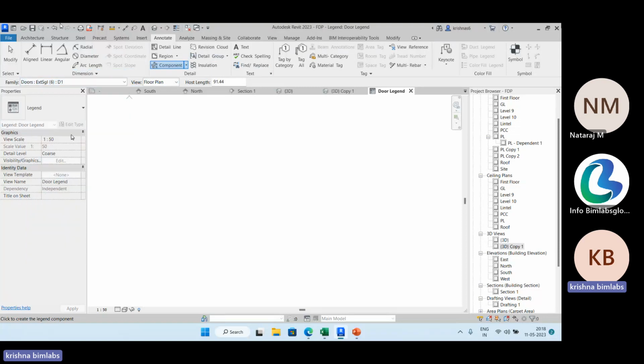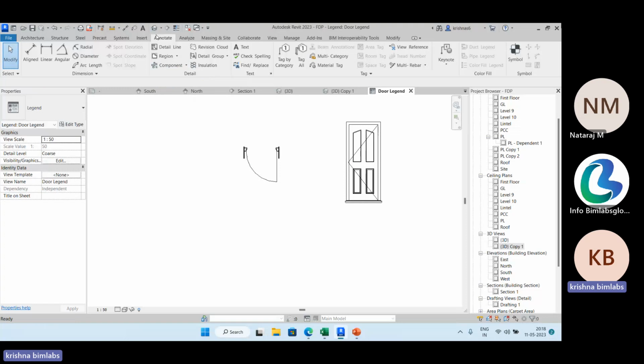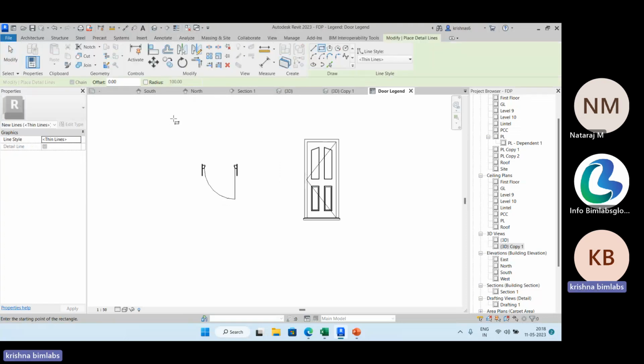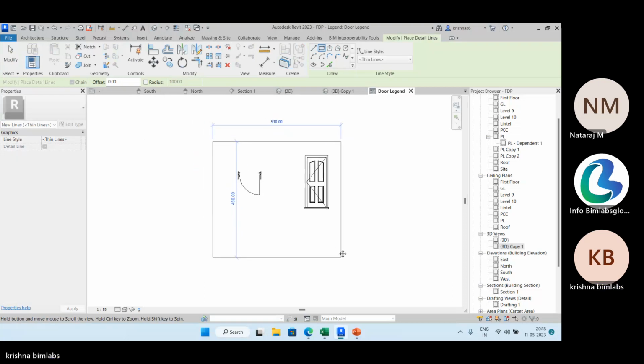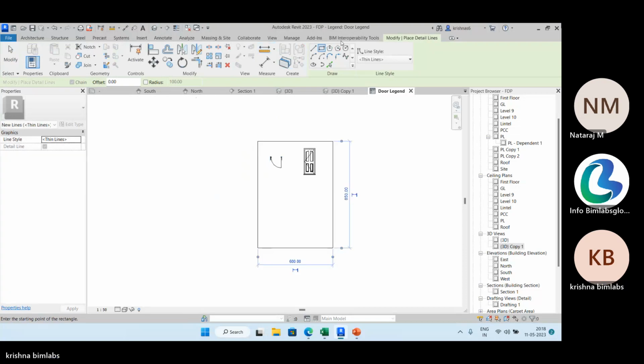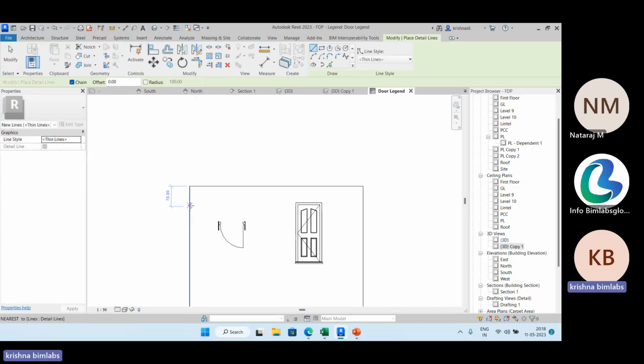Here I'm just selecting D1 to get the floor plan. If you want elevations, we'll get the elevation also. Then you can go for your detail line here, just taking this rectangle. Means you can make it as a table. You can prepare a legend like this.